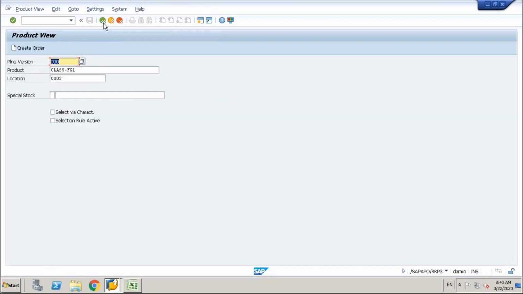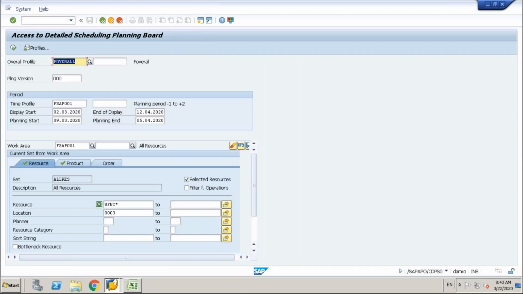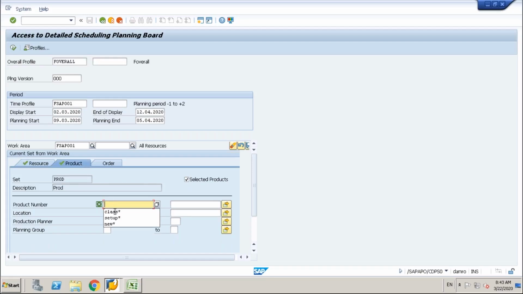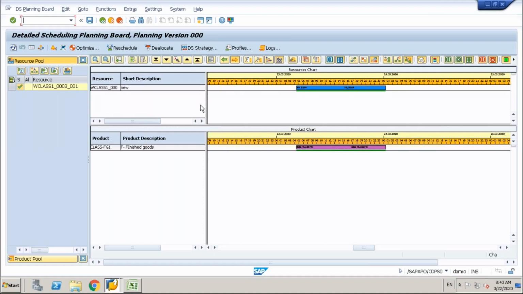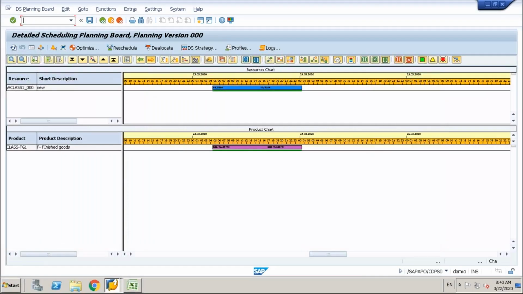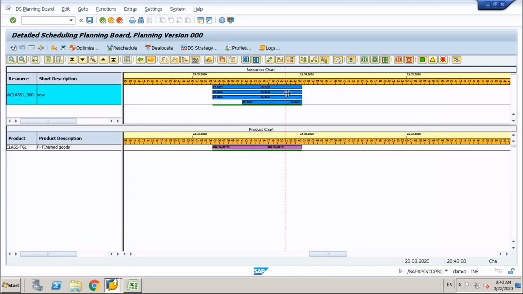We'll call only this machine, and later from the DS board, we'll call all the resources. There is one function which I want to show. See this? There is an overload.